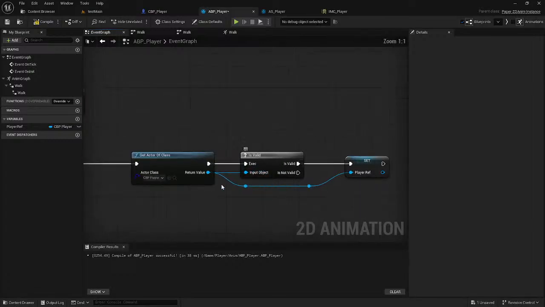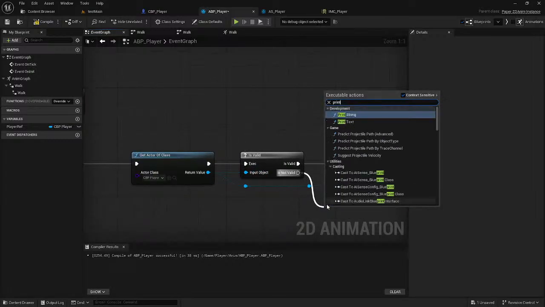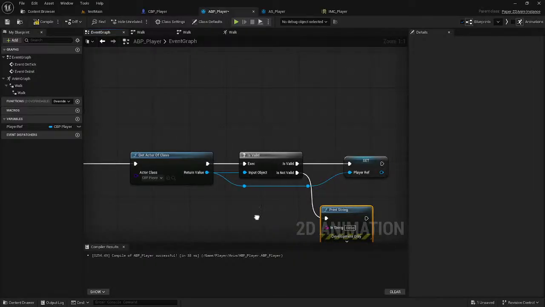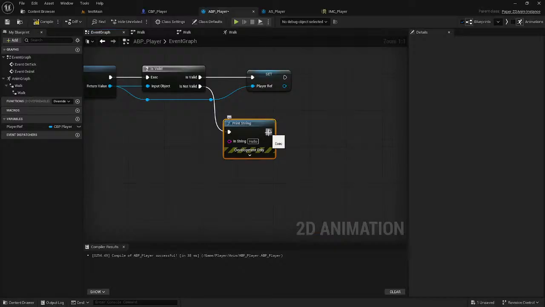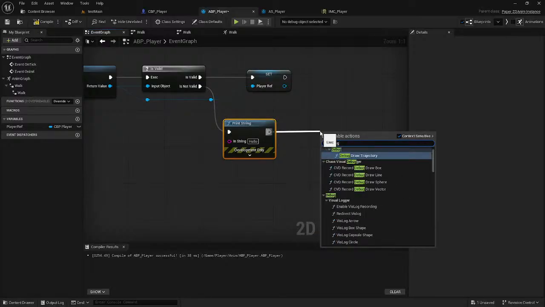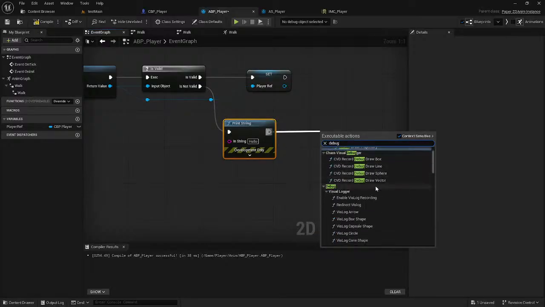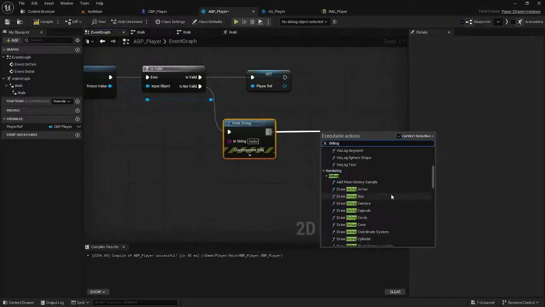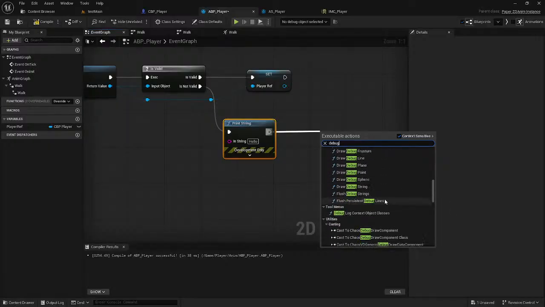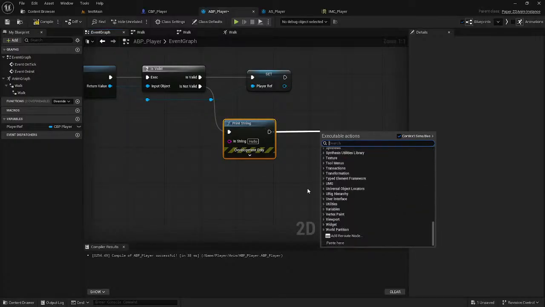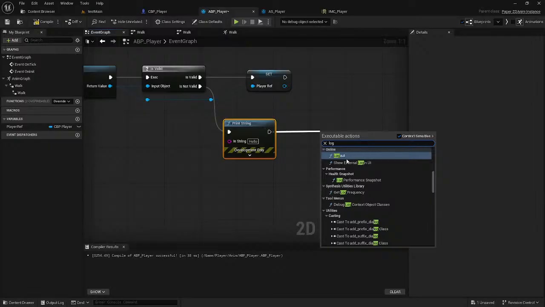I'm checking here if this is valid. If it's not valid, then it's gonna print string. Which I could also have it debug. Actually log, I think.